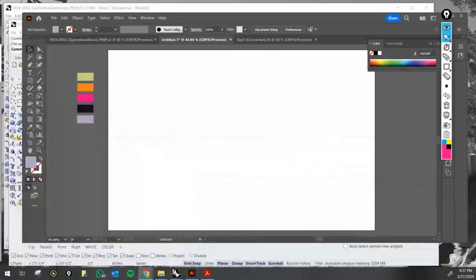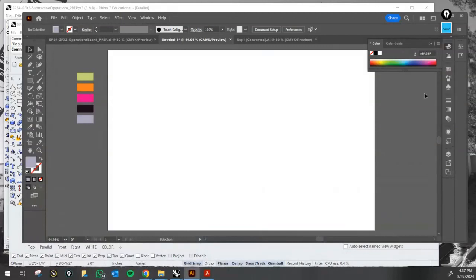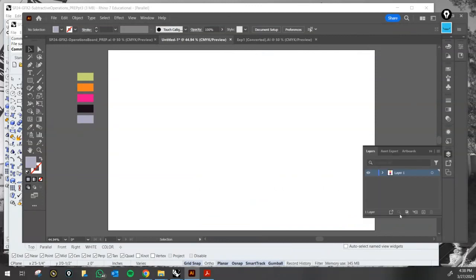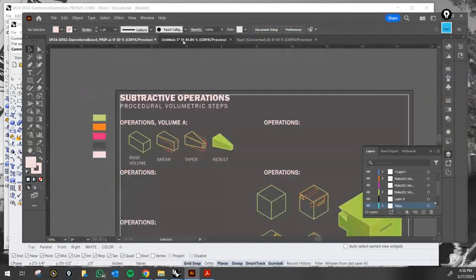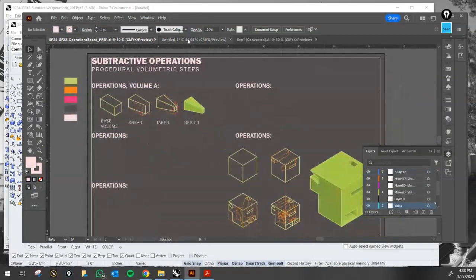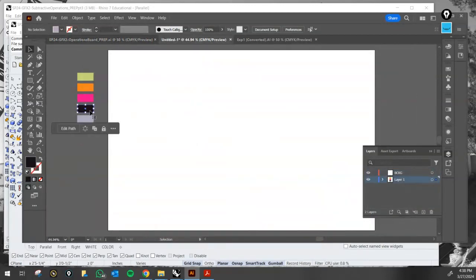Okay, so the next thing is to set up our artboard here in Illustrator. And you'll see that we're going to be using our layers. I'm going to create a new layer. I'm going to call this background. And what color would you select for your background? In this case, I went for a darker color, so I can mimic that.